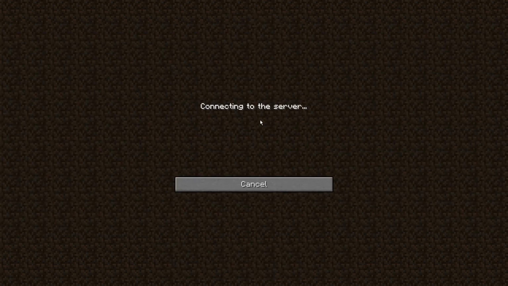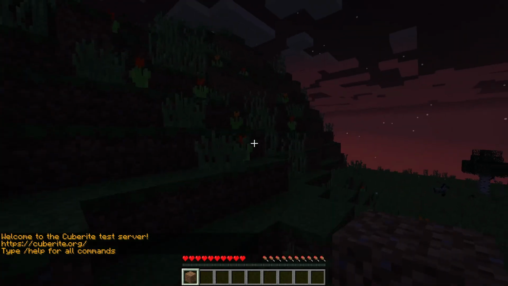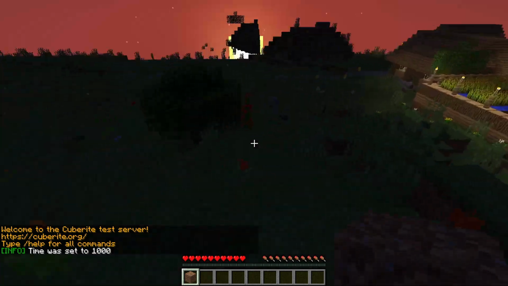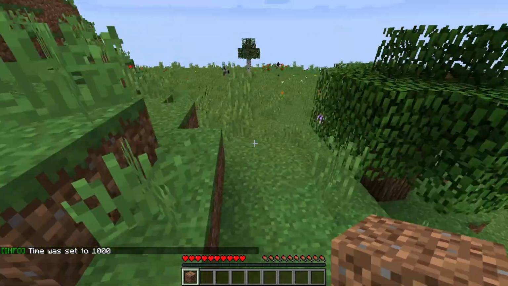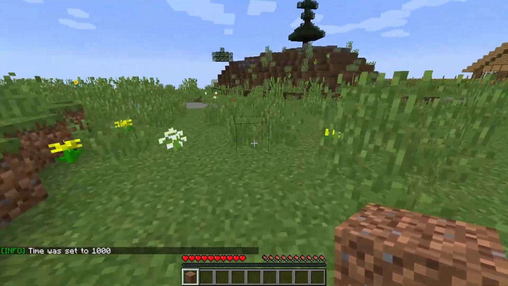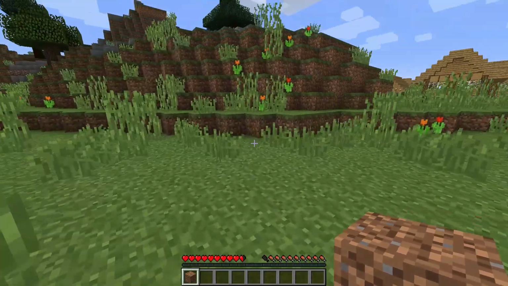Cuberite server. I already played around in the server for a second, so I've already got a couple things. It's nighttime. I got one dirt. I'll just cheat a little bit and show you some things. So it's daytime. So first, let's test block latency, as I'm just avoiding skeletons, or not avoiding them.